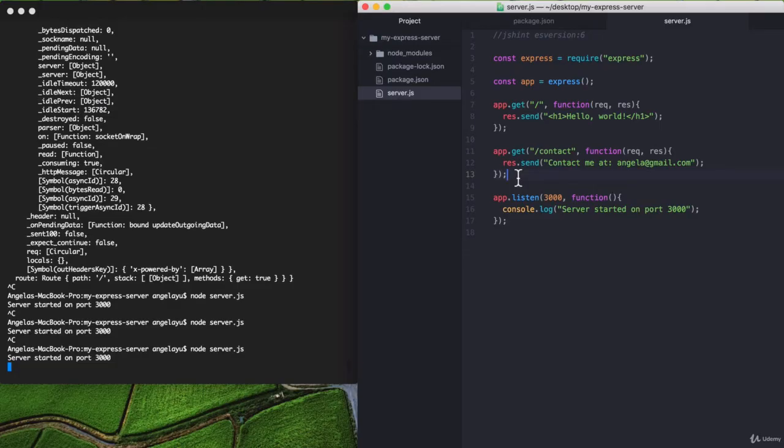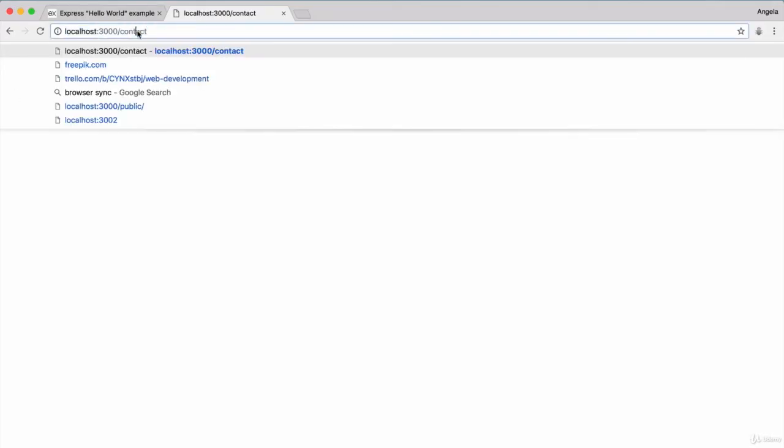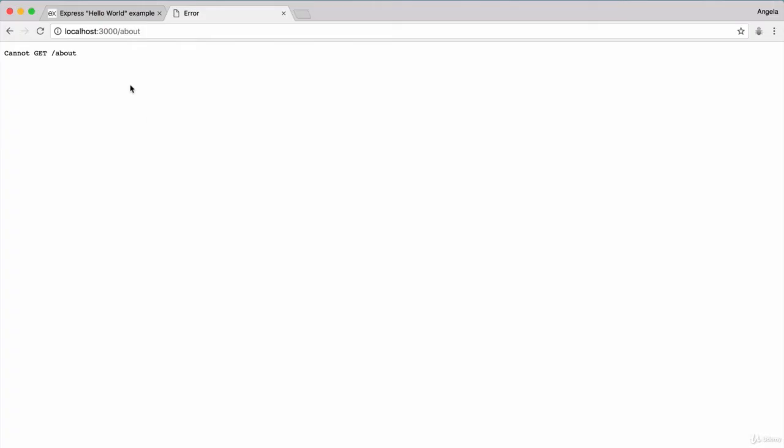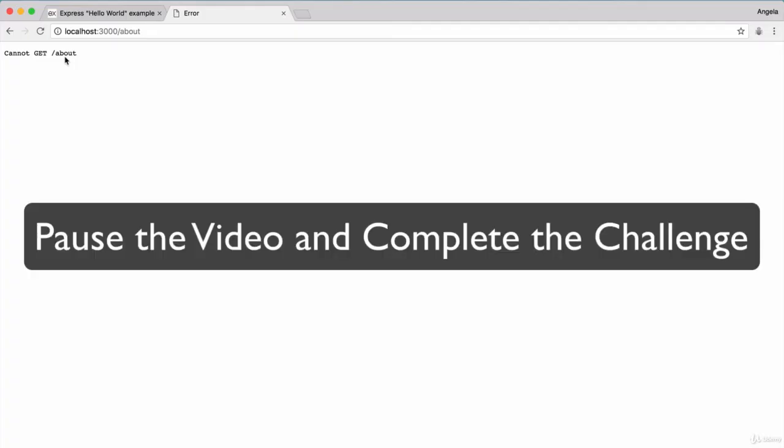So now here's a challenge. I want you to create a new route so that when I go to the about page of my website at localhost, I want to be able to see a quick brief bio for who you are, right? So this is like a personal page essentially. So the home page just says hello world. The contact page has my contact details. And then when I go to the about page, it should now have a brief bio of who owns this website. So go ahead and set up a new route for the about page and send back some information about yourself. So pause the video now and complete that challenge.